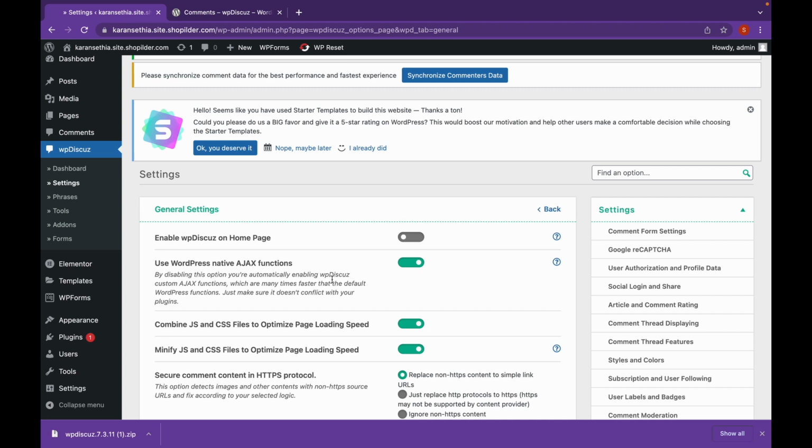Now this is important. Use WordPress native Ajax functions. Now there are two types of functions in WordPress. One is WordPress native and the other one which comes in the plugin. Now they both do the same job, but the difference is the Ajax function that comes in the plugin may or may not break your site. But that's not the case with WordPress Native.